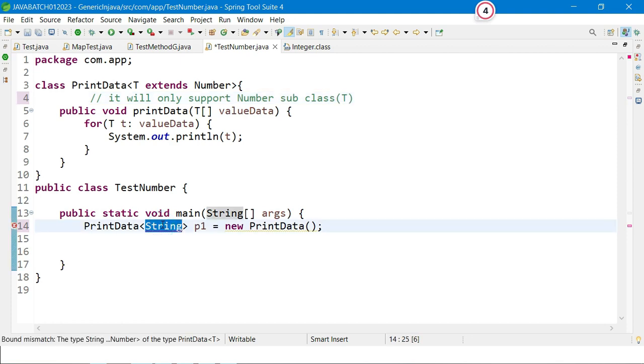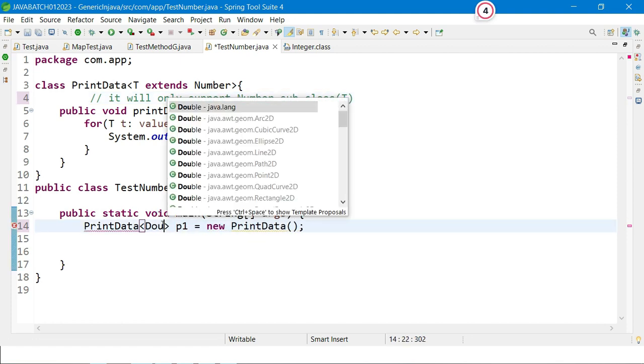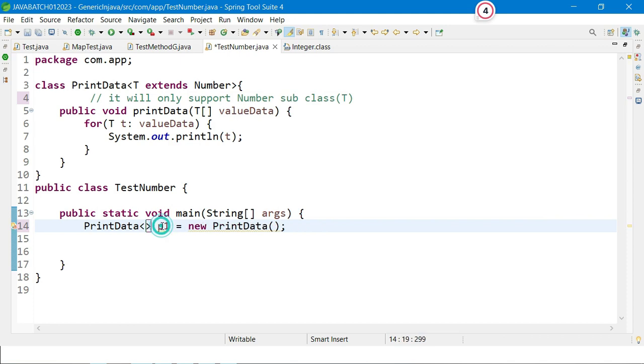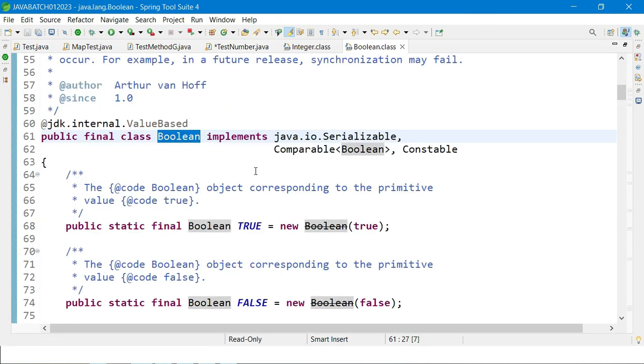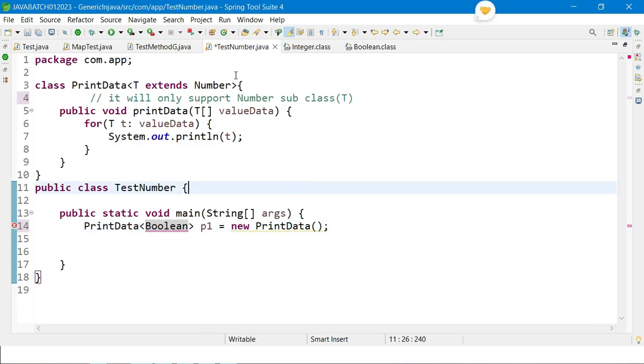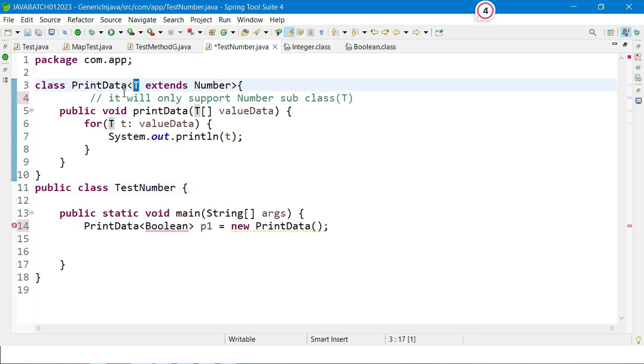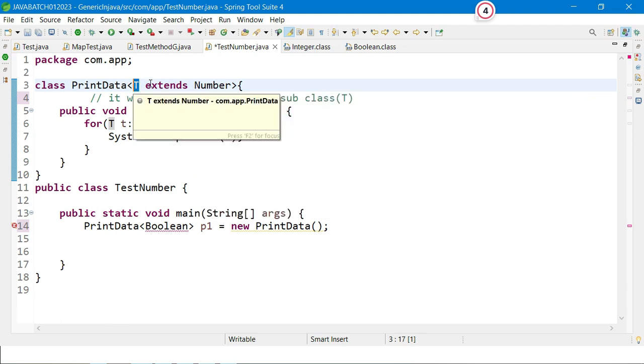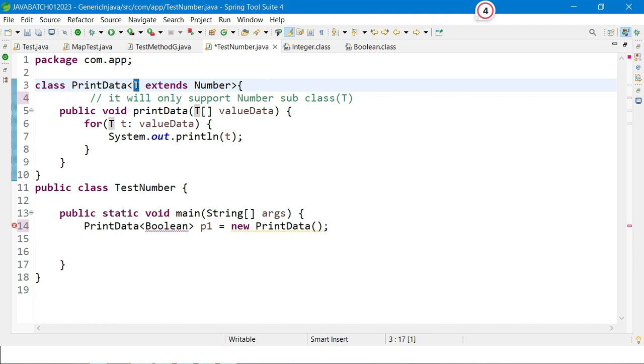You can't give a String here. If you give Double, it will support, no issue. If you give Boolean, let's see, Boolean will not be supported because Boolean does not implement the Number class. I hope you are getting my point. This is called a bounded type, which defines some range. Your type is only within Number, so only classes extending or implementing Number will be supported here. Any other class will not be supported while creating the object.